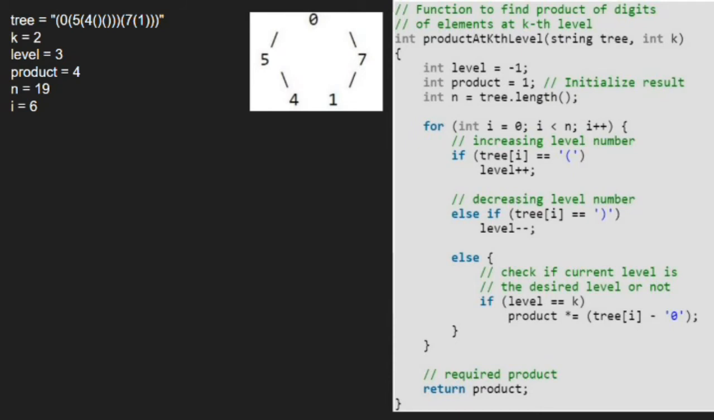Then we increment i. Now element at position 7 is a closing parenthesis and hence we decrement level. We go to the next iteration. Element at index 8 is an opening parenthesis, so we increment level. We move on to the next iteration. Element at index 9 is a closing parenthesis, hence we decrement level. Now i will be 10. Character at index 10 is a closing parenthesis, so we decrement level. Now i will be incremented. Element at index 11 is again a closing parenthesis, hence we decrement level. We move on to the next iteration.